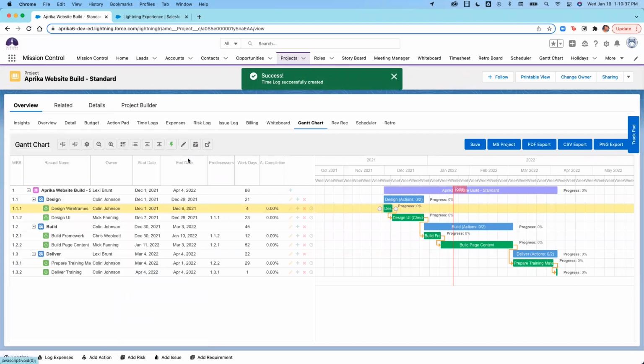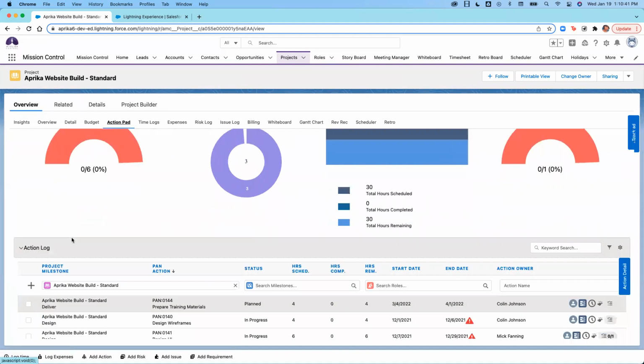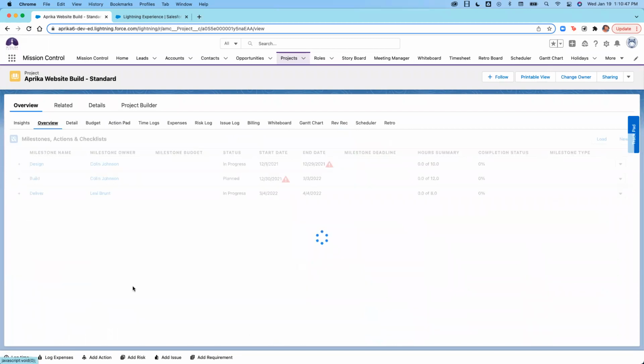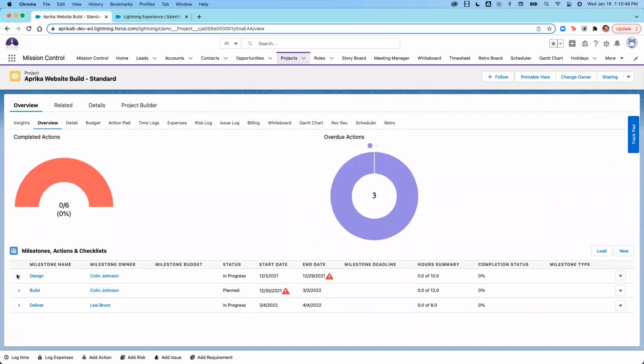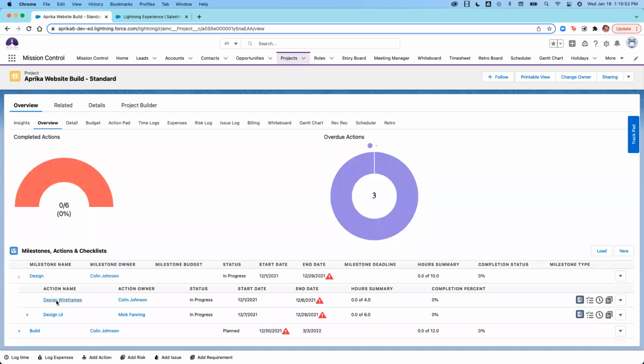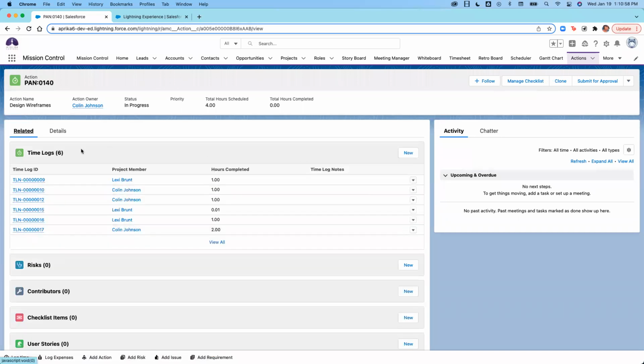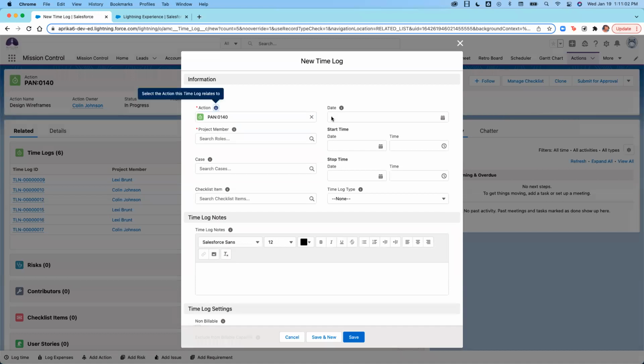The last place to do this from would be from an action record. So let's just open up an action record. How you would do this is you would go to the related list where you see all the time logs and just click new time log.